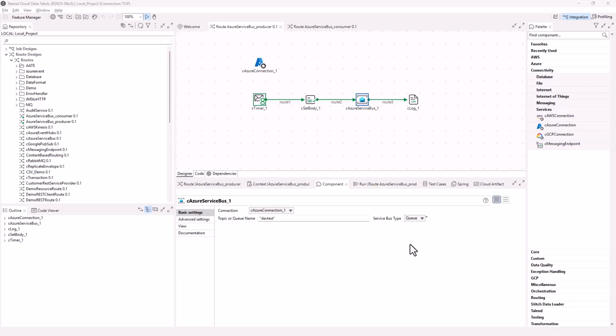In this release, a new C Azure Service Bus component is added for routes, allowing you to send messages to or receive messages from Azure Service Bus. The C Azure Service Bus component has to be used with C Azure Connection, which creates a connection to Azure portal.